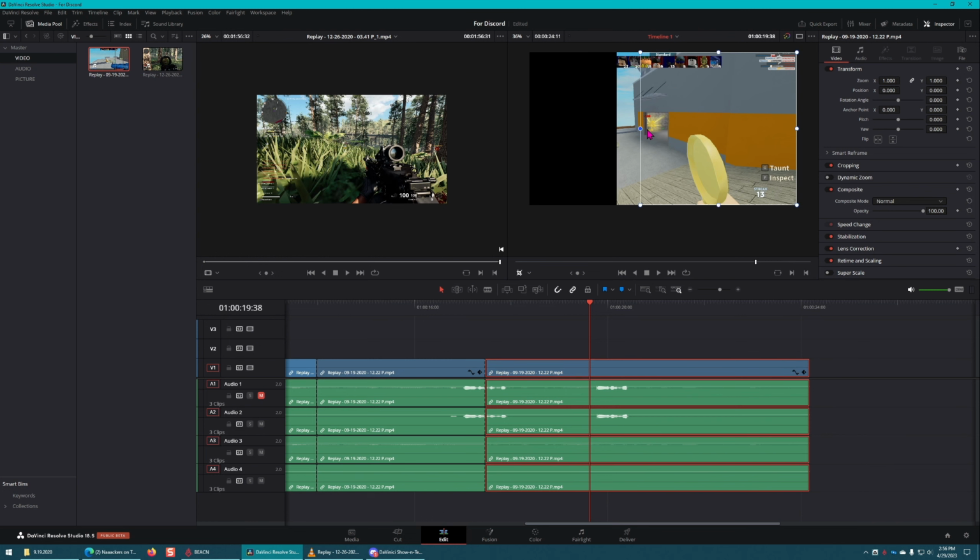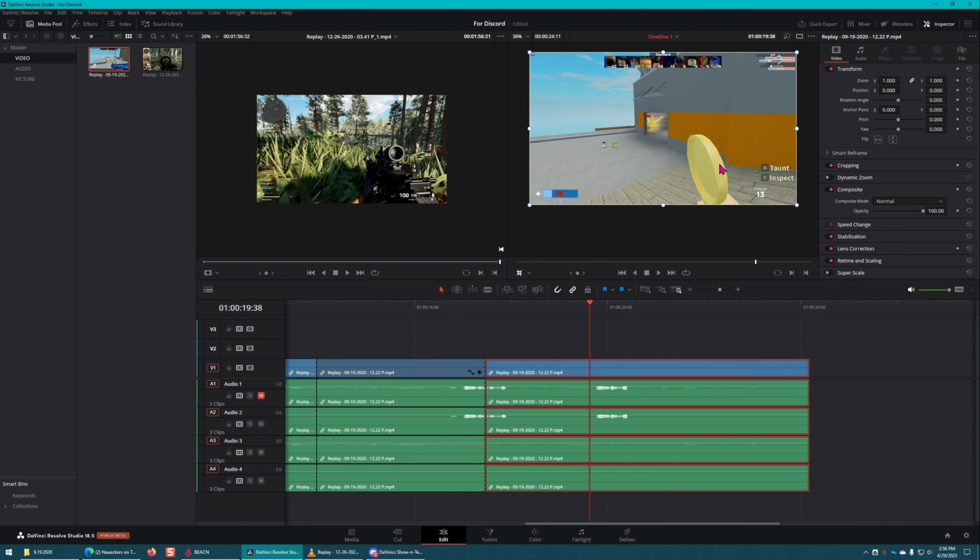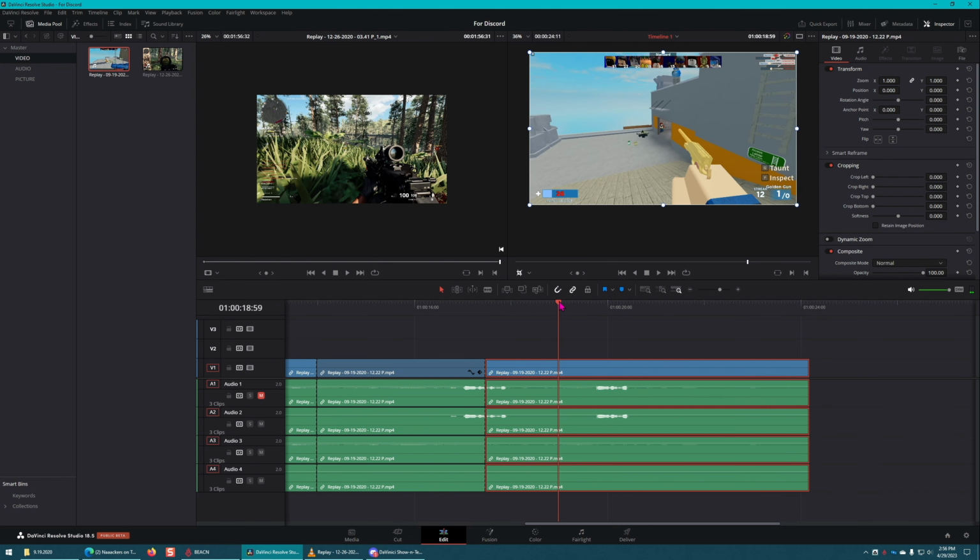And you can also keyframe crops, which is something that comes in handy if you're trying to focus attention on something. So if I come over to cropping and I expand, let's say I want to crop in and zoom in on me doming this kid. All right, so we're going to stop here. I'm going to keyframe my zoom. I'm going to keyframe the position too, just in case, and the crop.